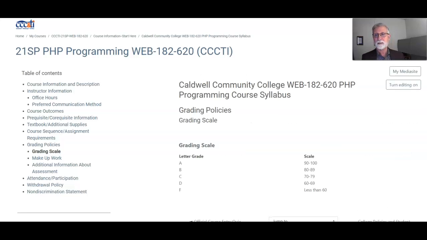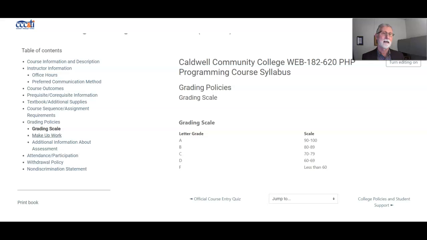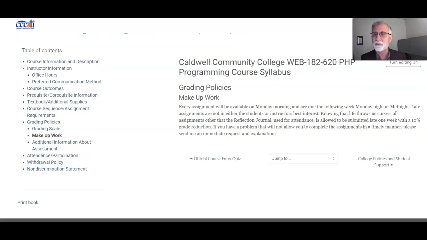We're using the 10-point scale the college is using. As far as the makeup of work is concerned, it doesn't help you, it doesn't help me, but I know life throws us a bunch of curves. The only thing I want you to make sure of is that reflection journal. I'm using that as an attendance vehicle, as an attendance assignment. So if you don't turn it in, you're going to be marked absent.